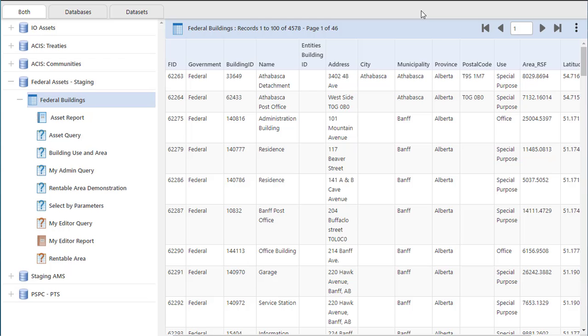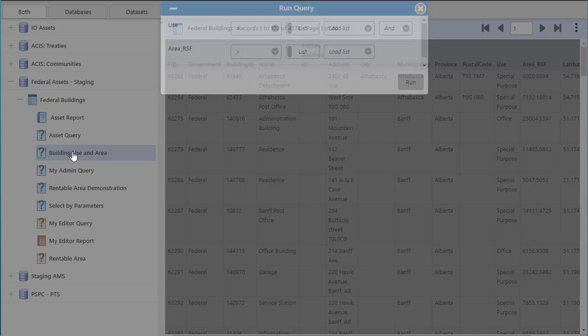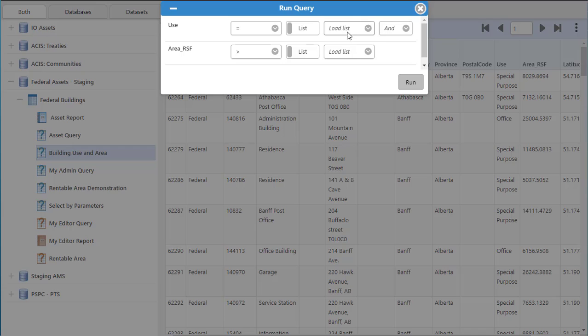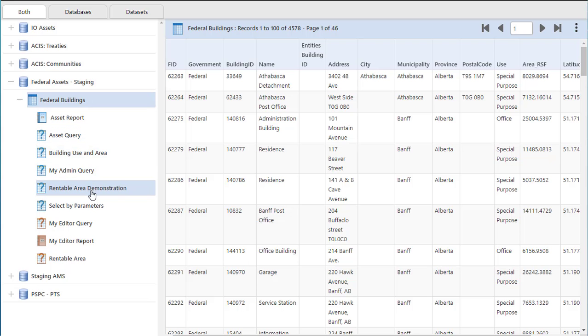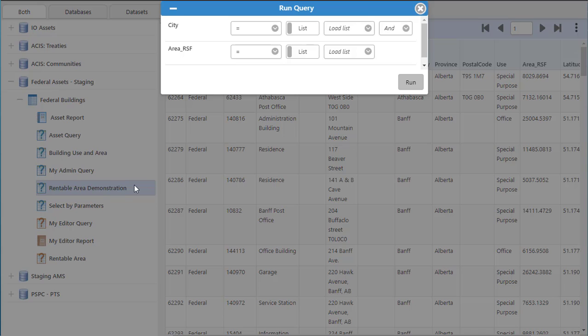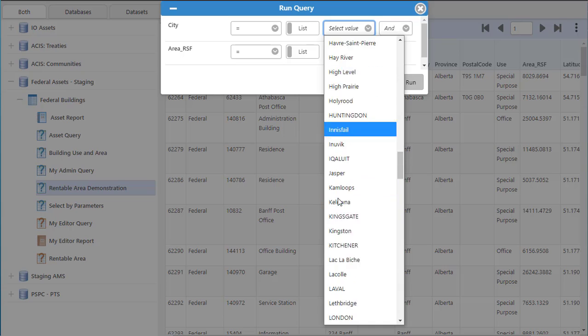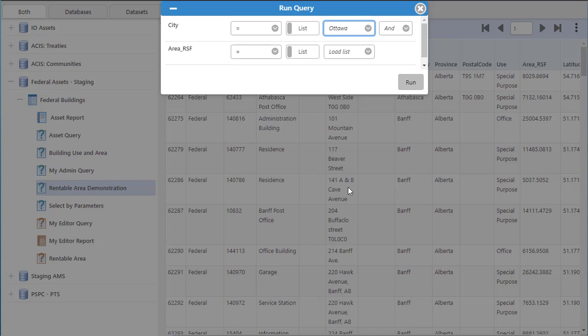To run a query, click on the query name beside the icons, and the Run Query form will appear. Fill in one or more parameters and click the Run Query button. The results are displayed in the dataset pane. For example, using this Assets dataset, we can find all buildings with the rentable area greater than 600,000 square feet. Or we could find those buildings that have a square footage greater than 600,000 and are in Ottawa.